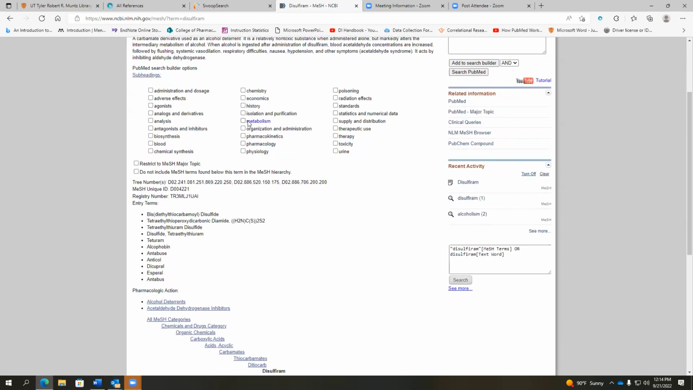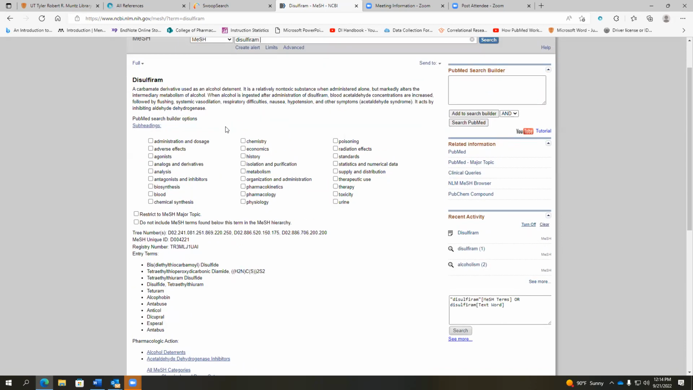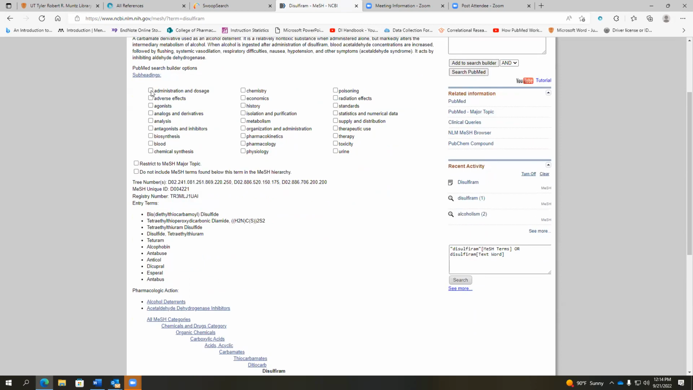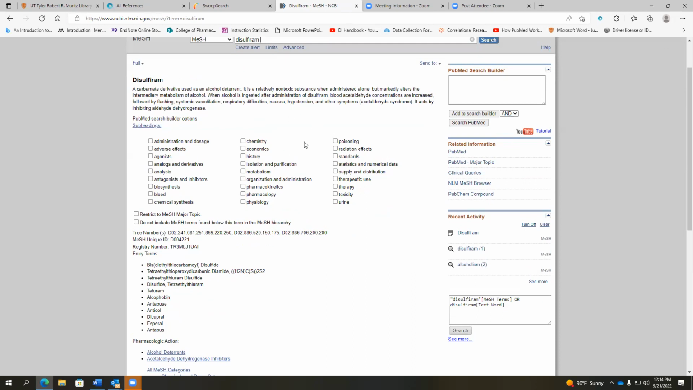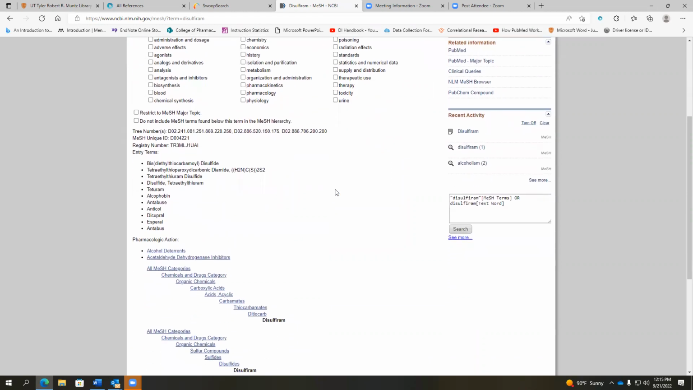So we've got the definition. That's how PubMed indexers understand the term when they use it. And then right down here we have subheadings. So if I don't pick any of these subheadings and I search disulfiram by itself, it's going to search for all records that have any or none of the subheadings. But if I pick one, like let's say I pick therapy, it's going to narrow just to those terms. I'm not going to worry about that today, but I just wanted to highlight it.